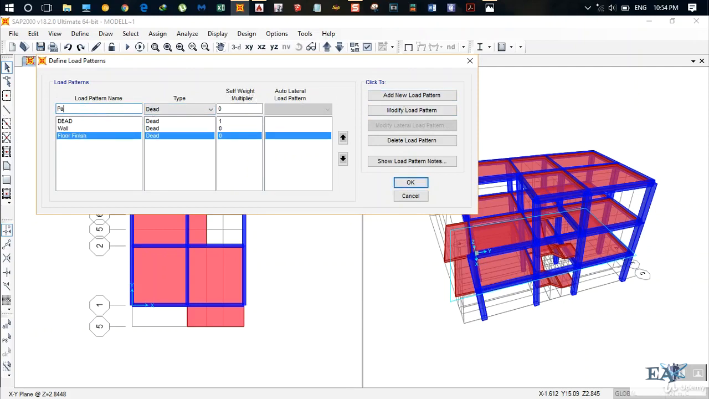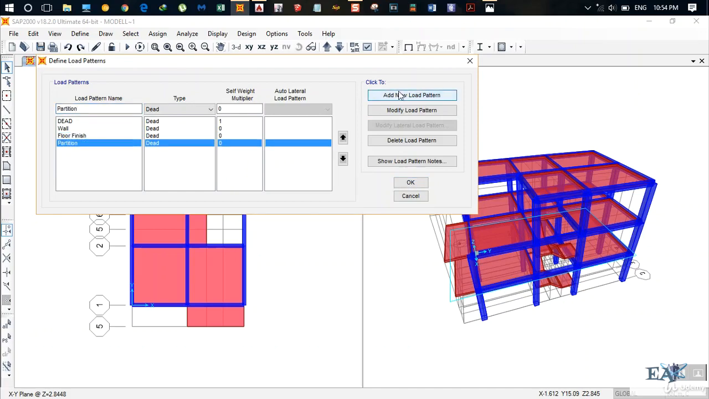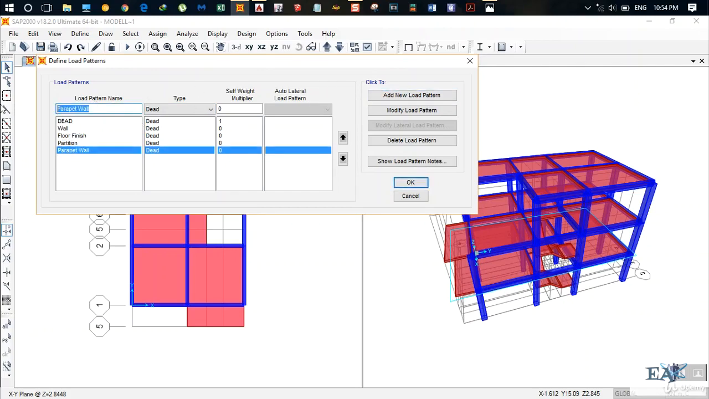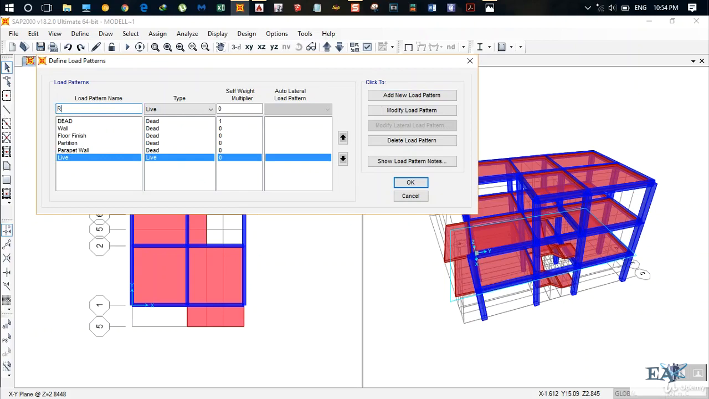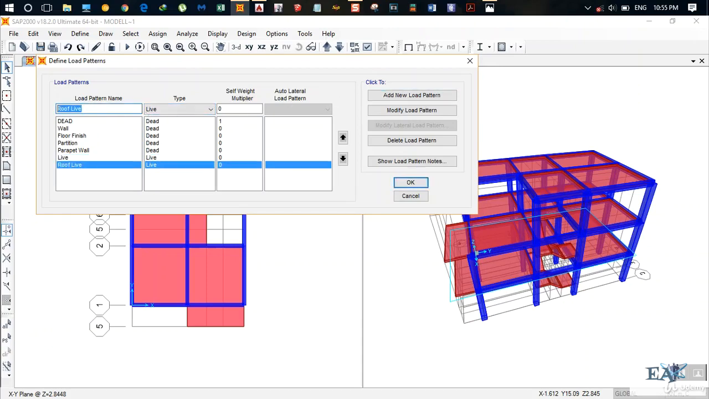Next is partition. Click on Add. Another is parapet wall. Click on Add. Now we go for the live load, the type is Live, Add. Then we go for the roof live. The roof of a building is subjected to a different intensity of live load as compared to other floors. That is why we define it separately. Click on Add.